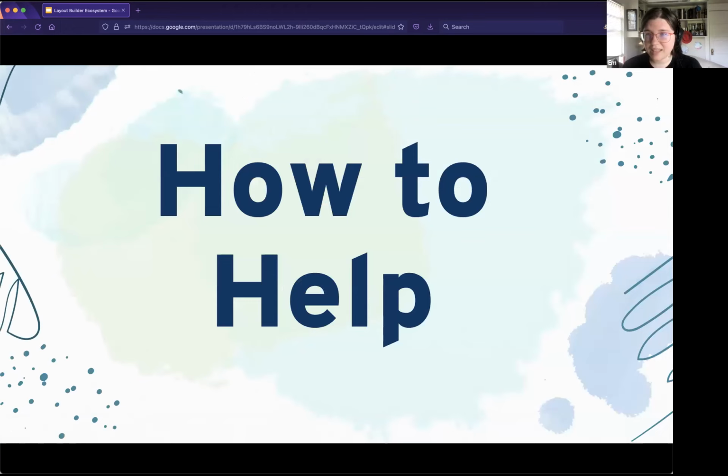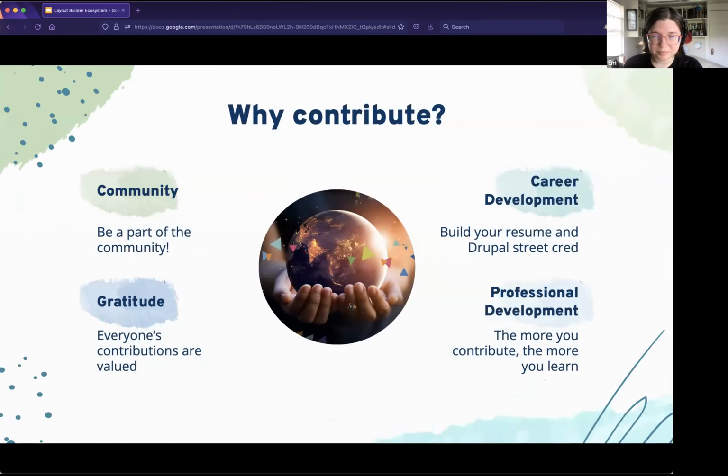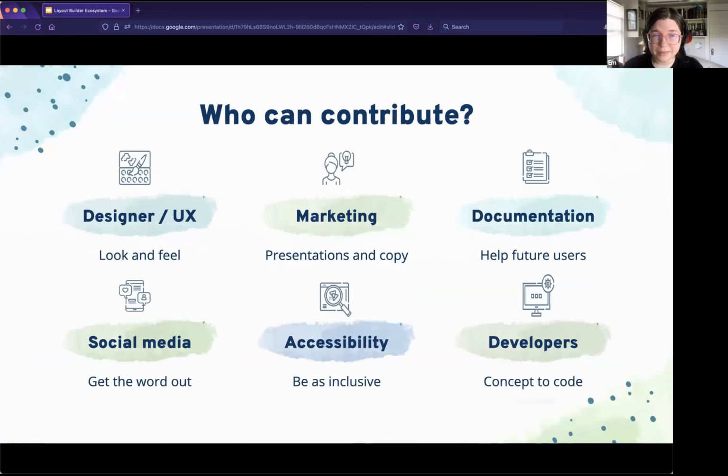So how someone can get involved. We could definitely use more people participating in the layout initiative. We are hanging out in the Easy Out of the Box thread in Slack, and we would love for more people to come and join us. We definitely need every type of contributor.